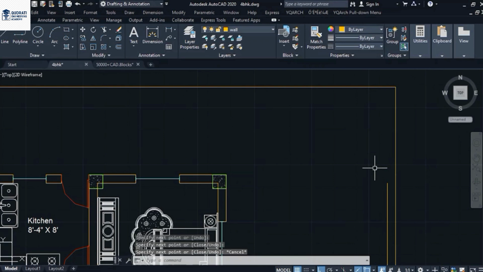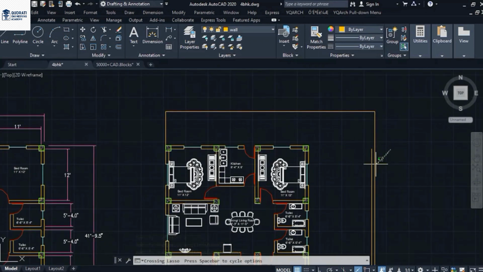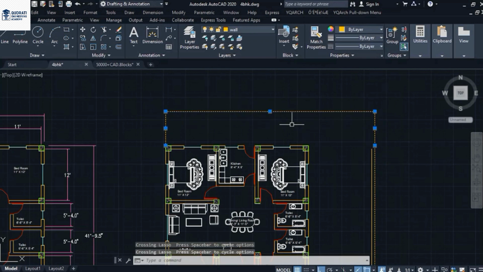And this is the way how you are creating and drawing the plan for a house.